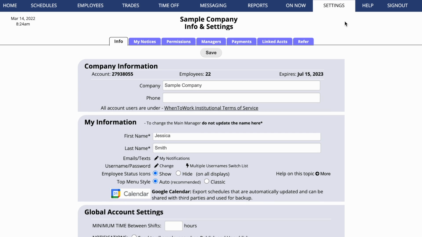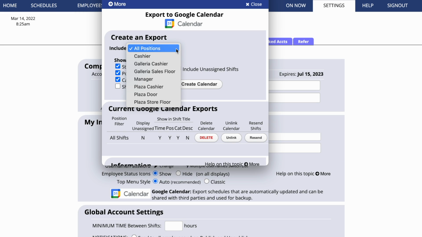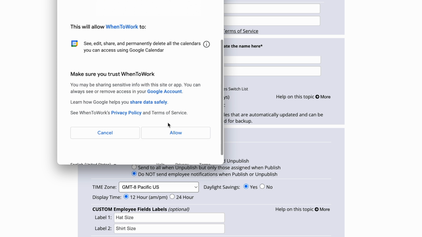Now, you could also come back and export another calendar with just certain positions. Cashier is a whole group of positions, or you could do each position one at a time. Click Create Calendar, and now just that position is exported to a separate calendar.